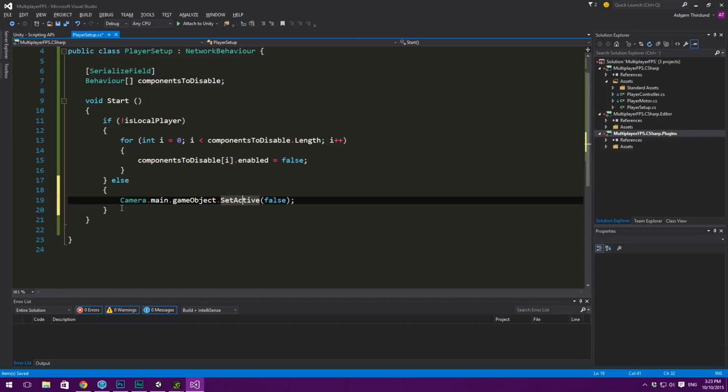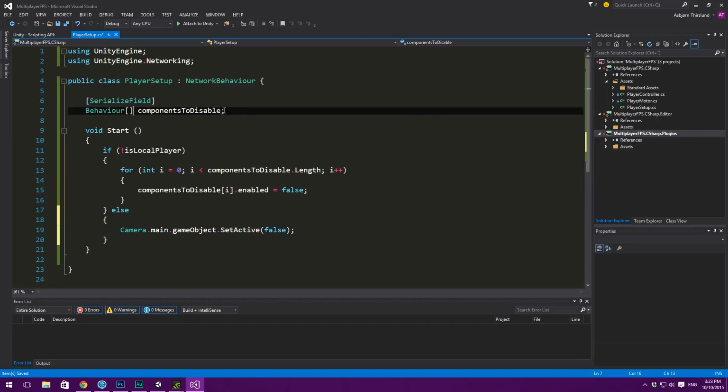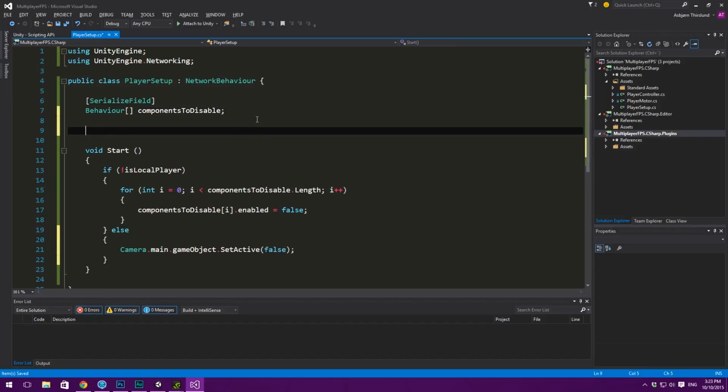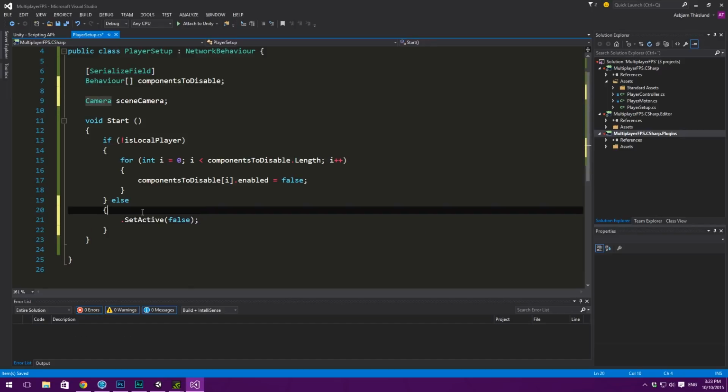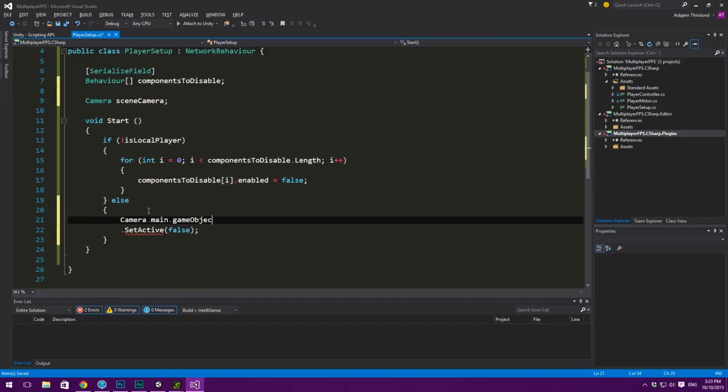But we also have to re-enable it once we disconnect. So in order to do that, let's make a reference to this camera first of all. So let's make a camera variable here, and that's just going to be private. And let's call this scene camera. And then here in the start, we'll set scene camera equal to camera.main.